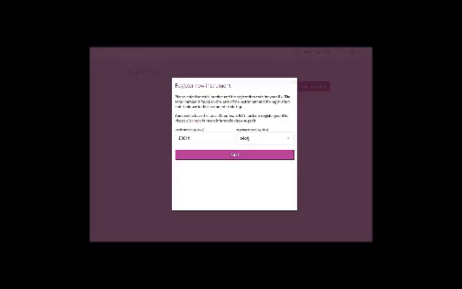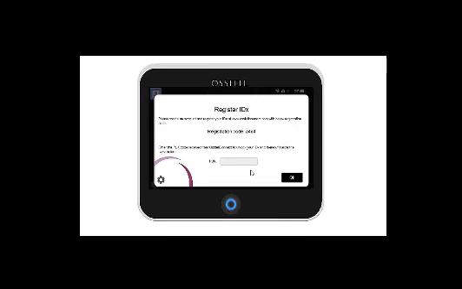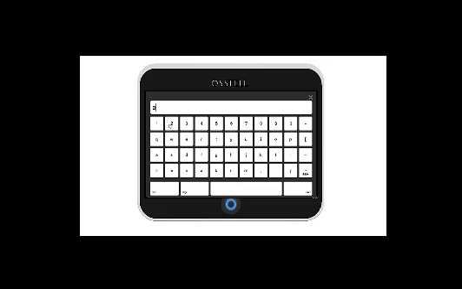After successful registration, you will see your PUK code. Enter that PUK code into your Osstell IDx instrument and click OK.